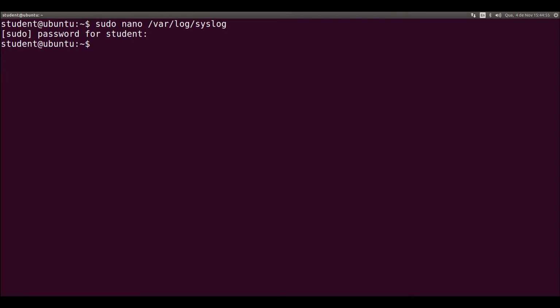How about to edit the same file, but this time with only the name syslog? For that, we will create a symbolic link to syslog file in current directory with sudo ln -s /var/log/syslog system log. Now we have a symbolic link in current directory for /var/log/syslog named system log.